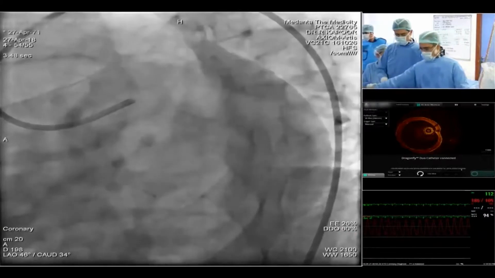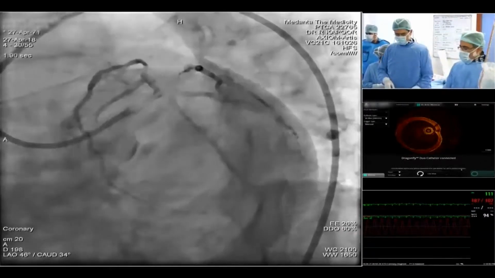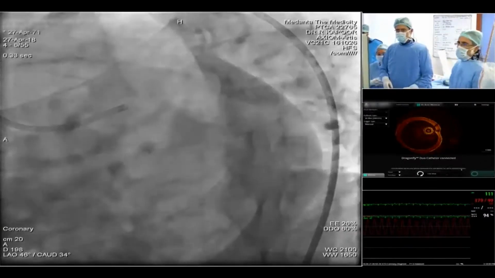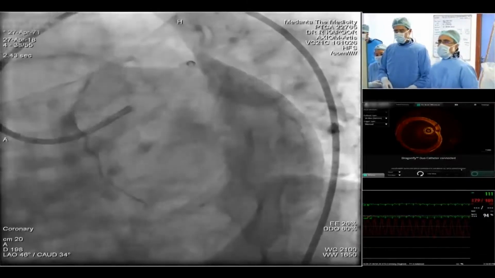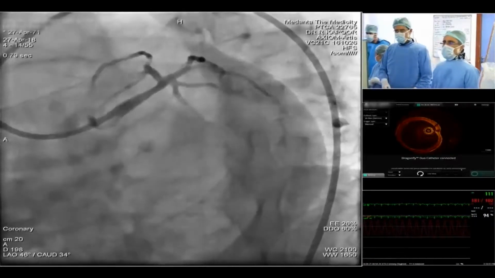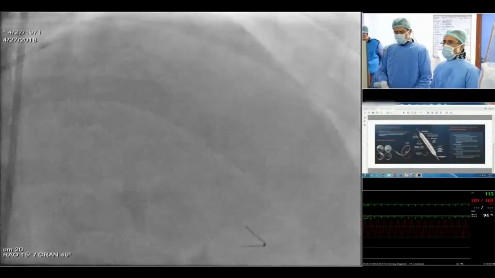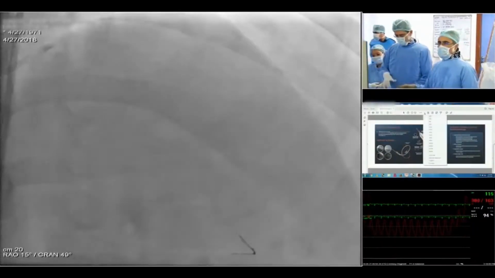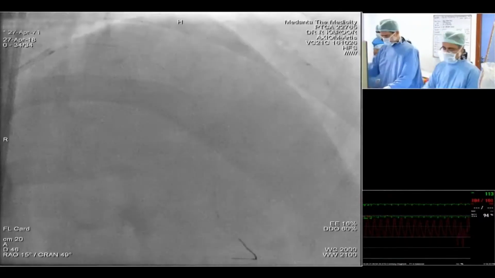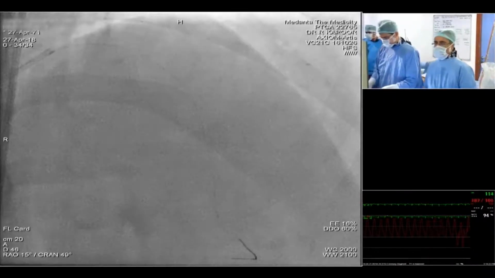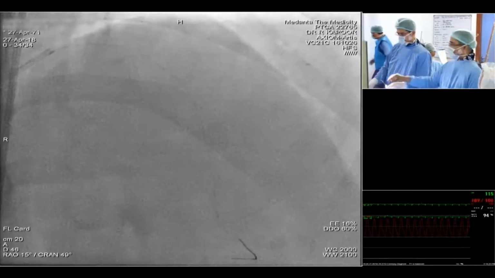There's a huge intermediate branch. Isn't it a lesion at the bifurcation, or is it not significant? I cannot clearly see it on the screen. That seems to be a borderline lesion, around 70% in the intermediate branch. Yes, at the bifurcation. So we are going for an OCT run.